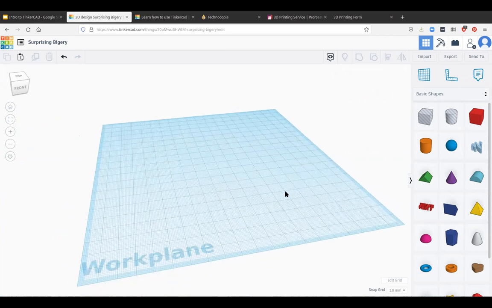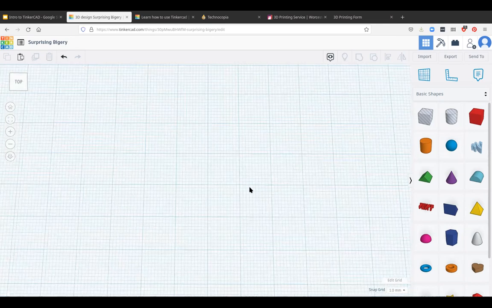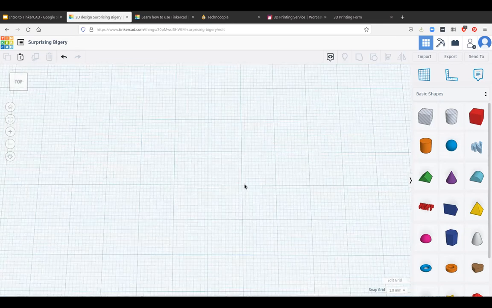The work plane in Tinkercad uses the metric system. So by default, each of these squares is 1 millimeter, and the thicker lines show a group of 10, so a centimeter. That is, in fact, the size that it will print to by default in 3D. So you can think of that as a real-world measurement.